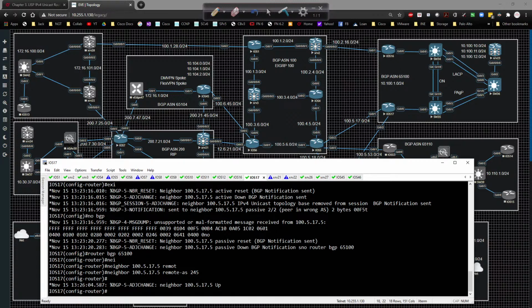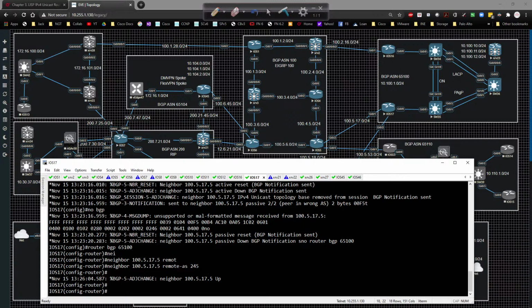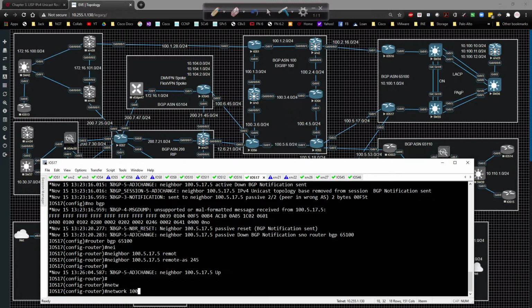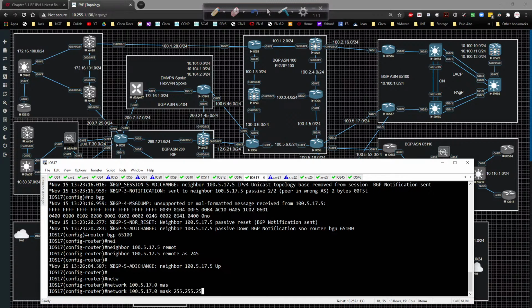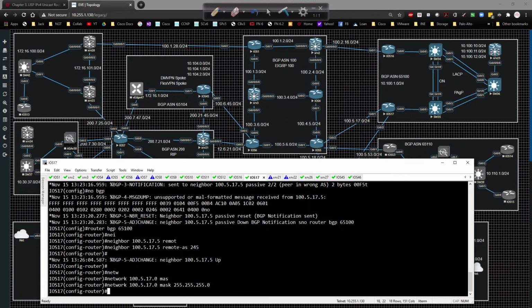There it goes. So that was my mistake. I had it reversed, but no big deal. So that gets that peering up and running. And what I'm going to do is a do show run, or I'm going to do a network command underneath here of 100.5.17.0 mask /24. So that'll get the route propagated to 5.